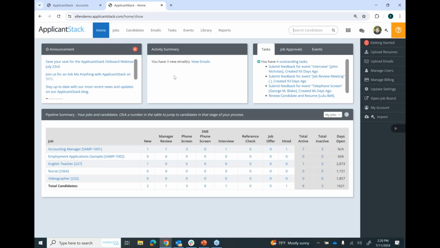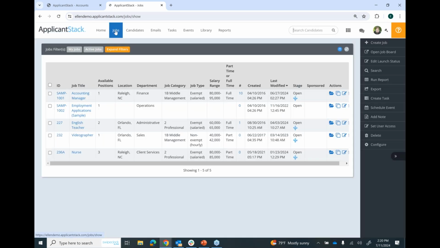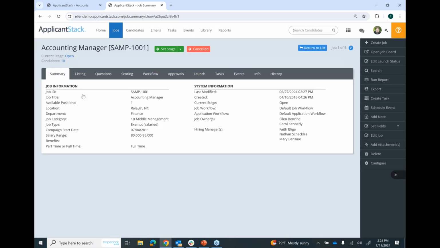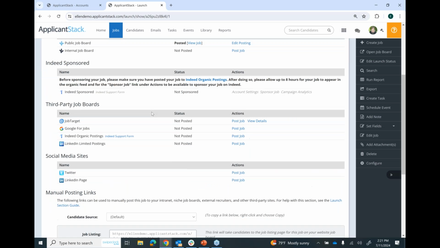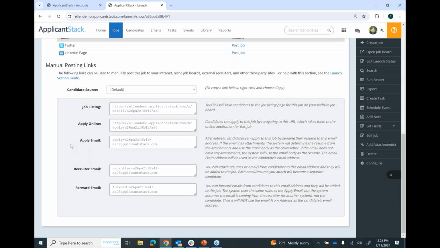There are links, and I'm going to move to the jobs tab now. And typically, if you're out there being proactive, searching for individuals, you're searching because you have a job. So an open job. So let's go into the accounting manager opportunity. We've landed on the summary tab, and I'm going to move over to the launch tab. And what you'll see here are what we call manual posting links. Carol, what do you think is the most appropriate one in this case?